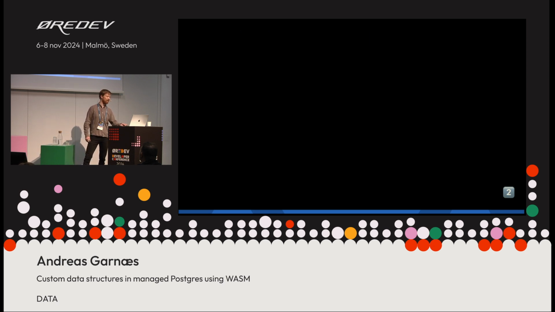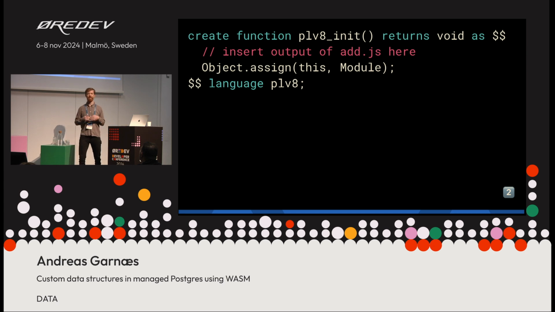So that was step one. Step two, we want to initialize the V8 engine with all these functions available. So we'll take all the output from that file we just made with Emscripten, and we'll put it into this plv8 init function, and we'll take all the properties of the module and set it on this. This is just like a small hack such that we'll have all these functions that we defined in the C file available in scope when we make user-defined functions later.